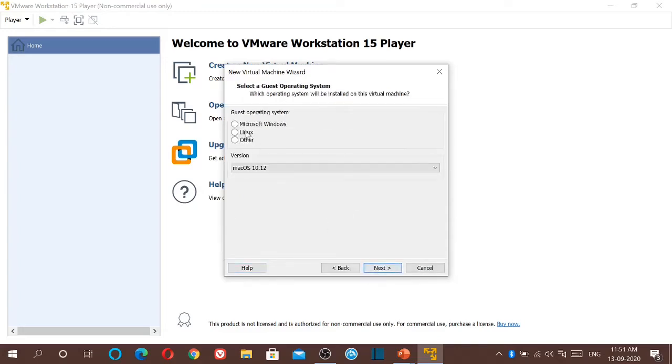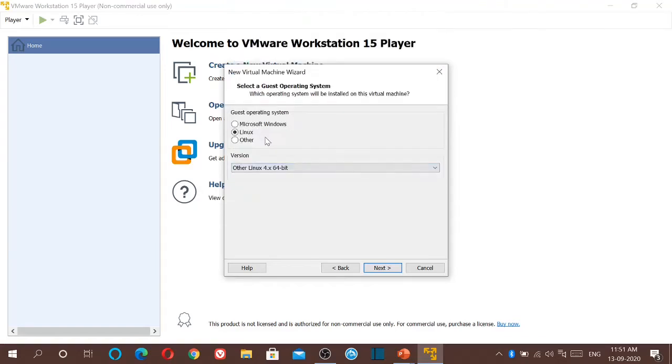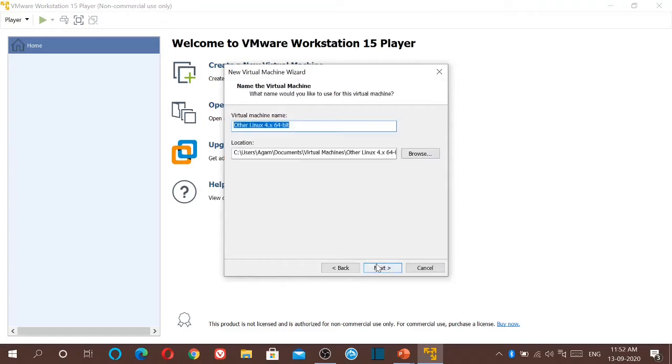So now I will tap here Linux and select the version as Other Linux 5.x or later kernel, or we can choose 4.x also. These three we can choose from any. I am choosing 4.x as it is more compatible. So now I will click next.